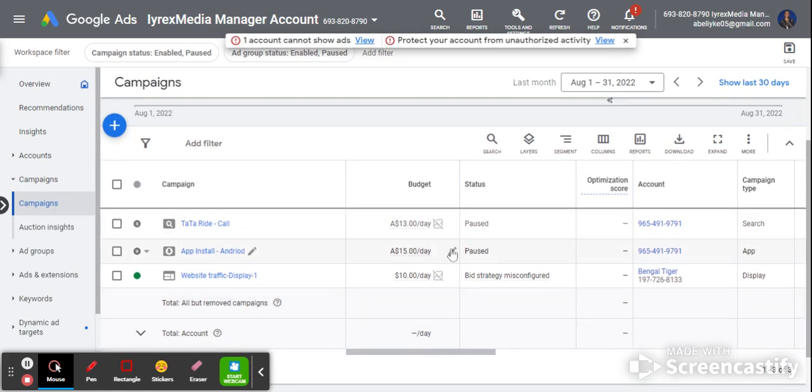It shows here it's paused. I just paused this campaign because I want to do some optimizations today. And so it begins to show limited by budget. So you ask yourself, what does it mean?